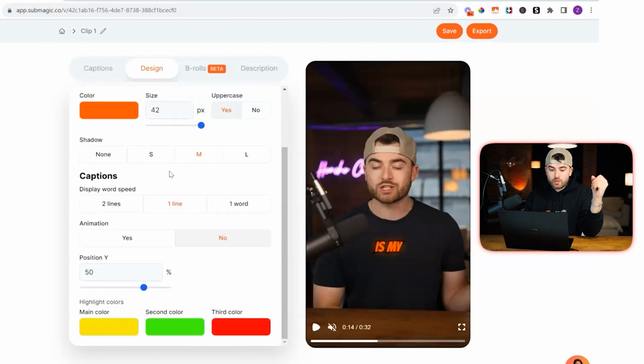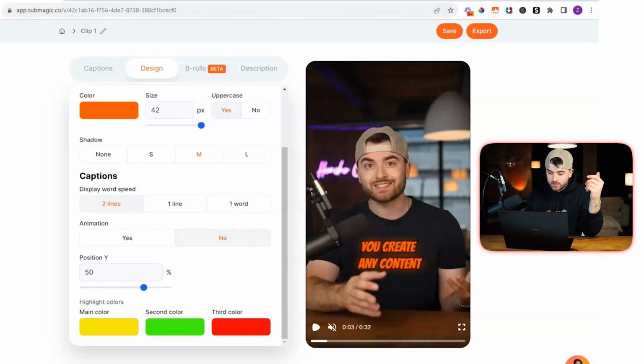Then we can also choose whether we want the captions to be on 2 lines, 1 line, or just 1 word popping up. So for example, if we have 2 lines, you're going to see here, it's on 2 lines. But if we only have 1 line, it's only 1, and then the 1 word also will work as well. So let's use the 2 lines right now just to make it a little bit different.